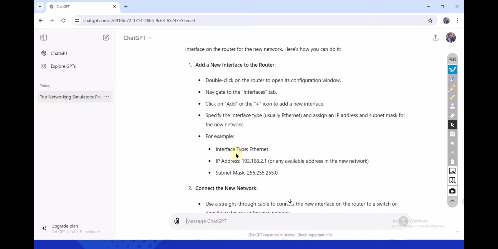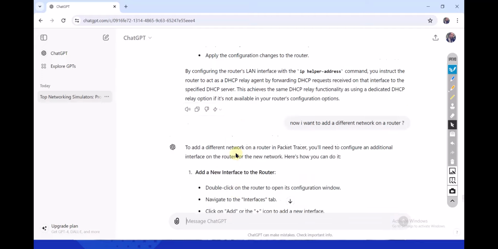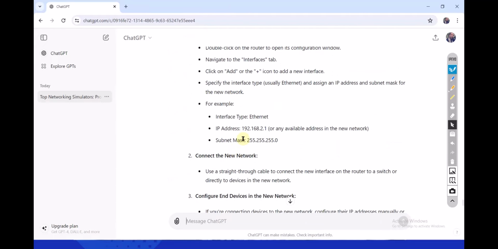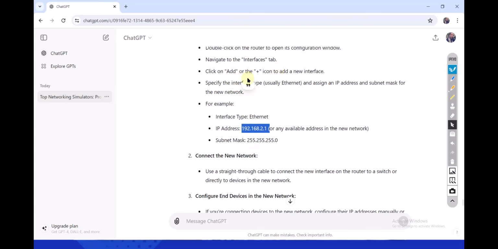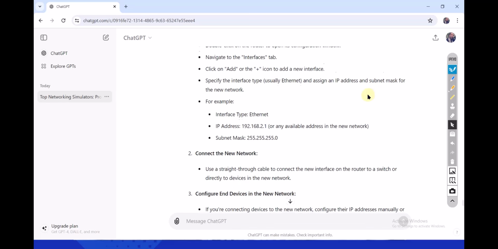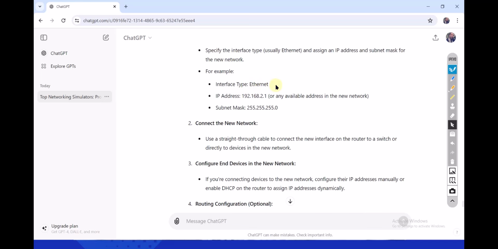Now you can see it is giving me the option to have a different network, as you can see, the 192.168.2 network. It is saying to add a new network, a new interface, to the router. Double click, navigate to the interface tab, click add, specify the interface type, usually Ethernet, and assign the IP address and subnet mask. For example, interface type Ethernet, IP address 192.168.2 network.